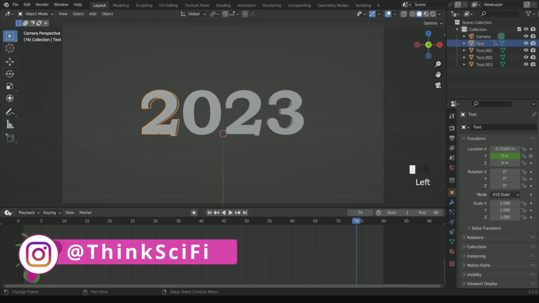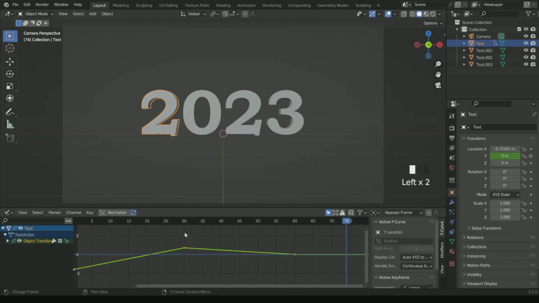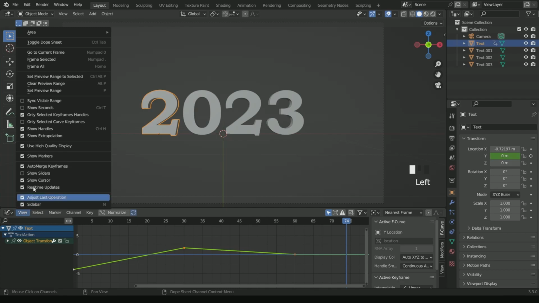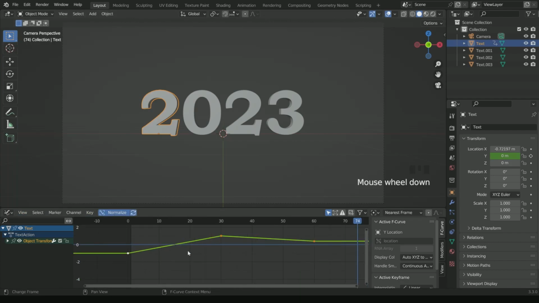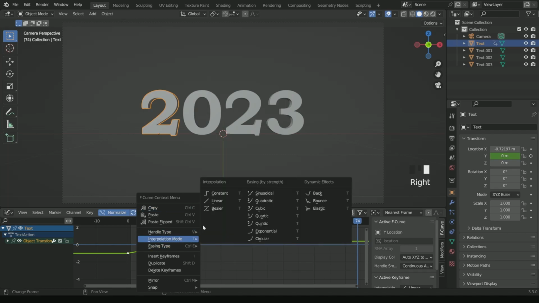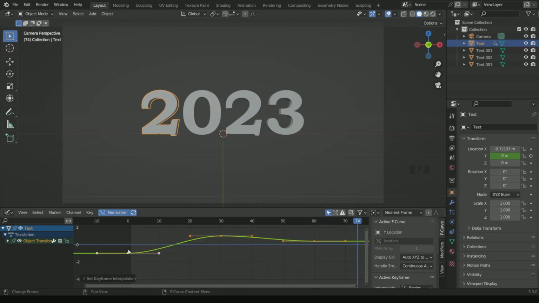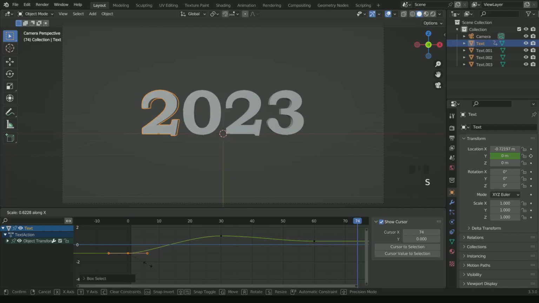Now convert the timeline to the graph editor. In view, select frame all. Then click normalize. Then mouse right click and in interpolation mode select Bezier. Now select the first frame. Press S X and reduce the length of the Bezier handle. Do the same with the last frame and increase the length of the middle frame by pressing S X.